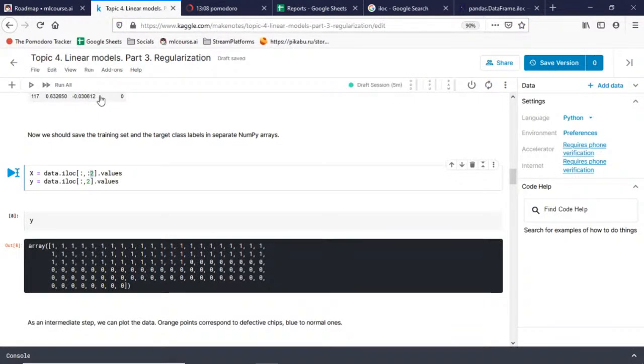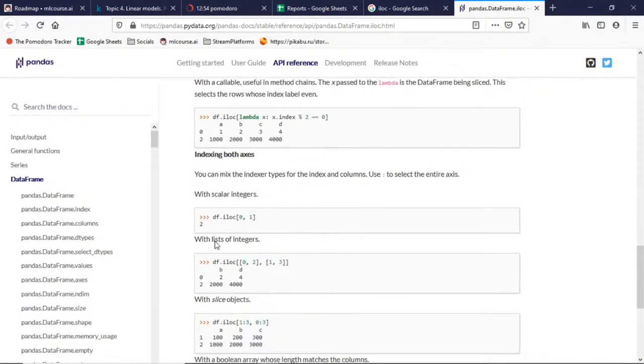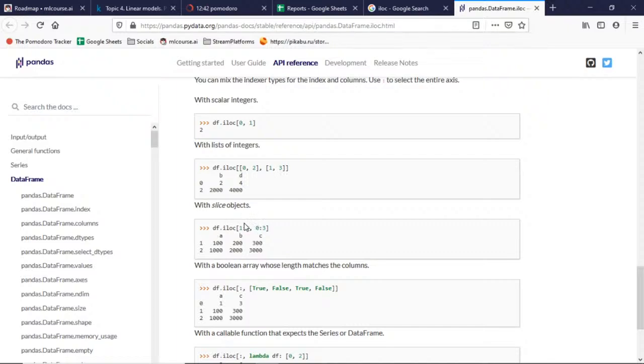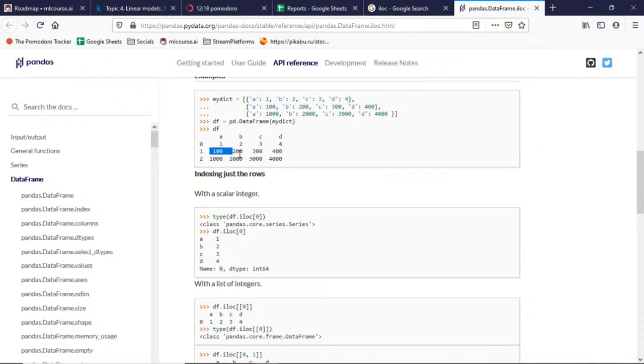So the first one must be like strings. So we got every string that we need, and here we got from the first to the third rows, and then here we got from the second to the third, fourth strings. Zero.